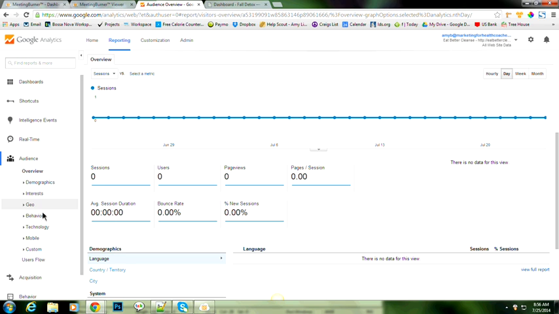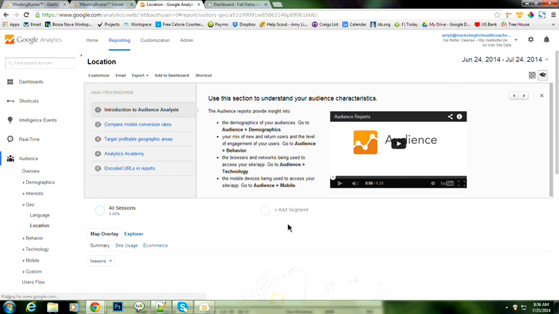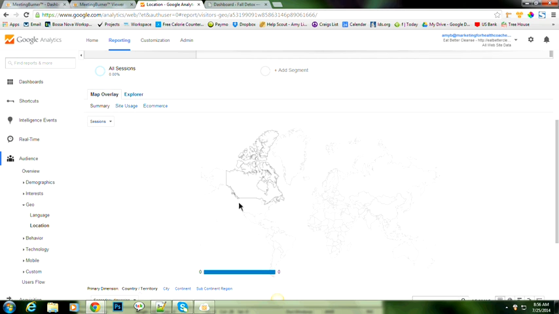Over here on the left, you can see different things like here's geo. If you want to see location, you can see where people are. It will highlight on the map where people are clicking to see your site. So where they're coming from. You can see the different maps. They'll color them different colors to show you where they're coming from.